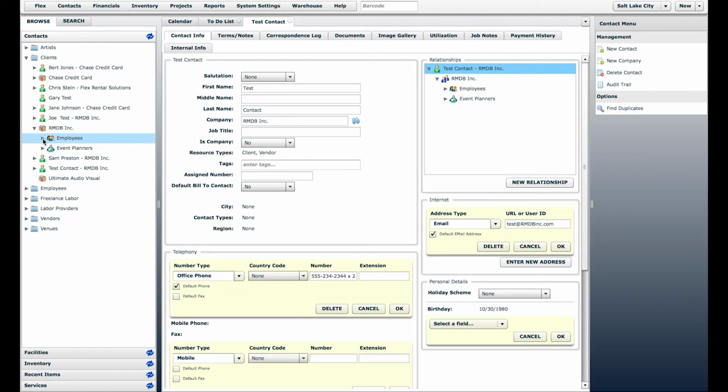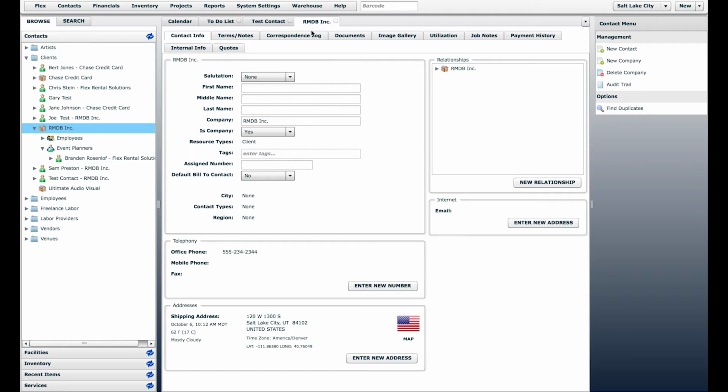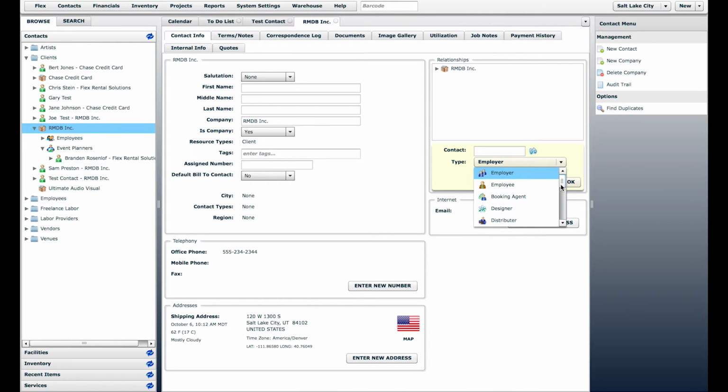You'll also notice there are some different types of relationships we could set up as well. So for example, in this RMDB Incorporated, I said, and in this case I said that I am an event planner for that company. If you want to add any new relationships, let's open this RMDB. I'm going to click New Relationship.